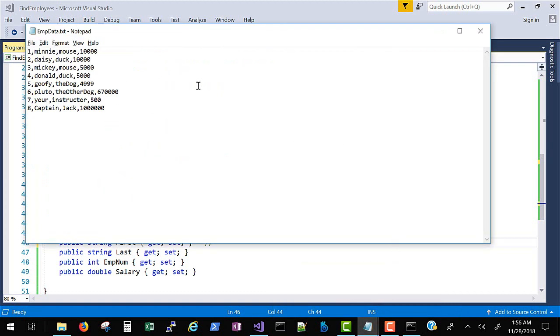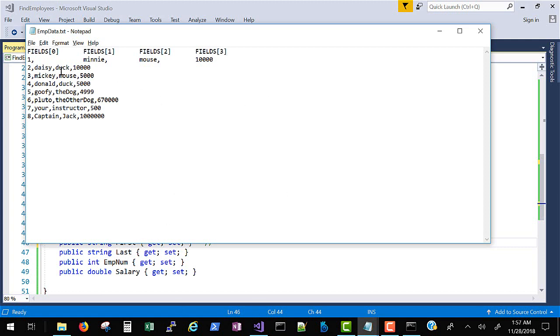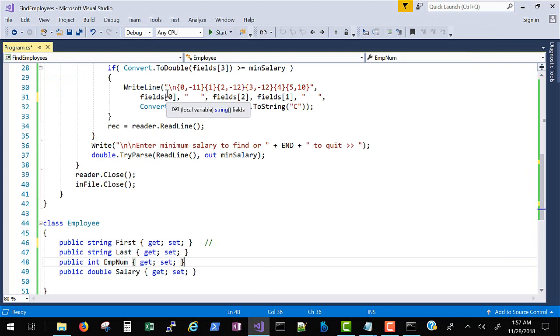So again, employee number comes first, so let me put some headers up there so we can see this. So this will be field sub 0. And then we'll tab over and see that first name is fields sub 1. Let's do it again and see that last name is fields sub 2. And the last one, fields sub 3, is the salary. All right, so now we know which fields map to the order of data in the text file.